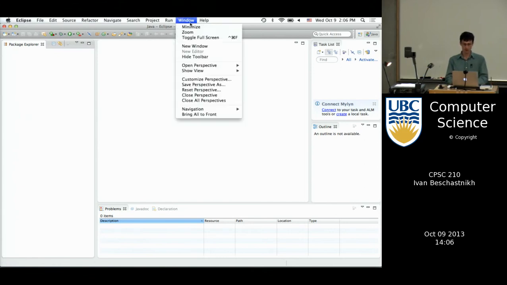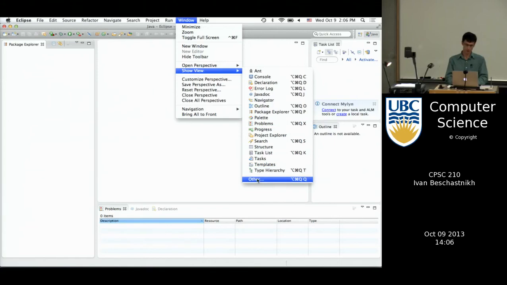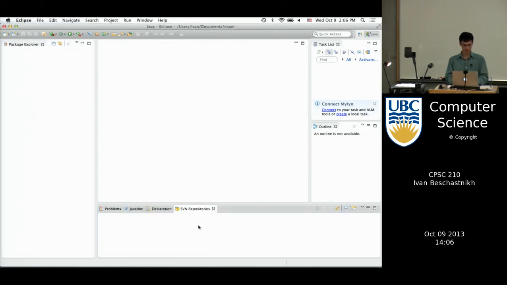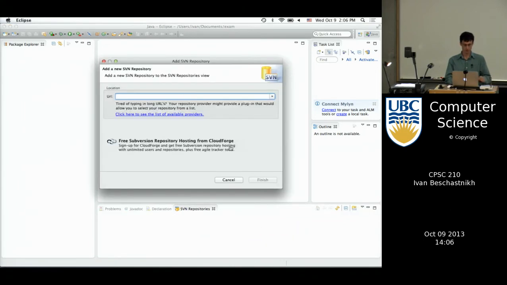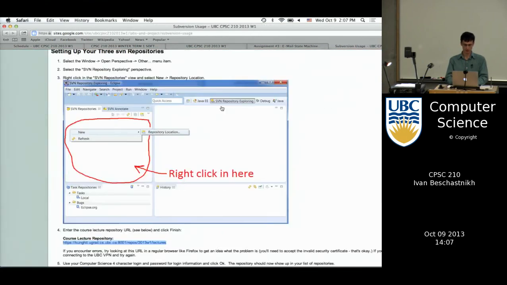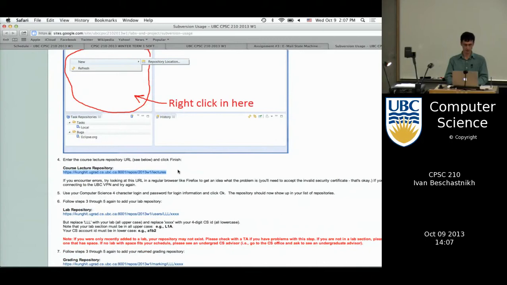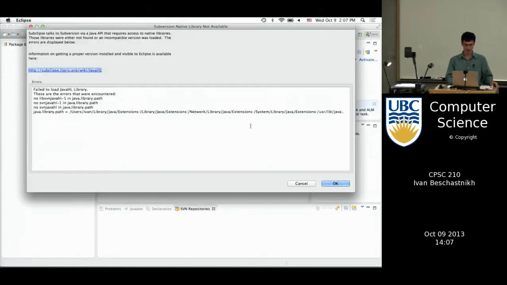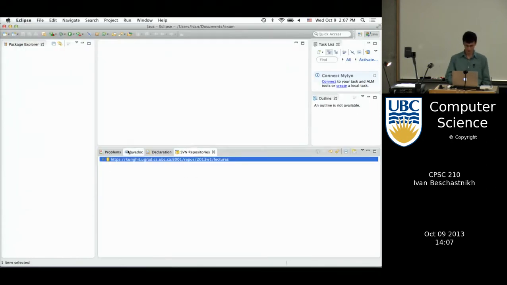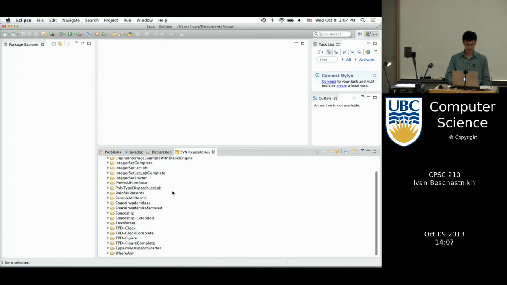For this, you go to Show View, Other, find the SVN repositories view, add that in, and then down below I can right-click and just add a new repository location. I can get this from the website. We'll also post it online. Basically, it's this thing from Lab 0. So adding the lectures URL. You might get an error. Just click OK through it. Hopefully it should just work. And voila, you have all the lecture repositories.